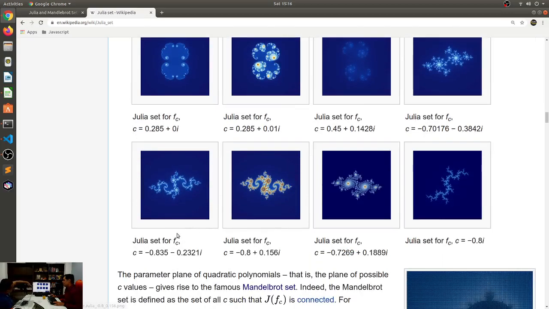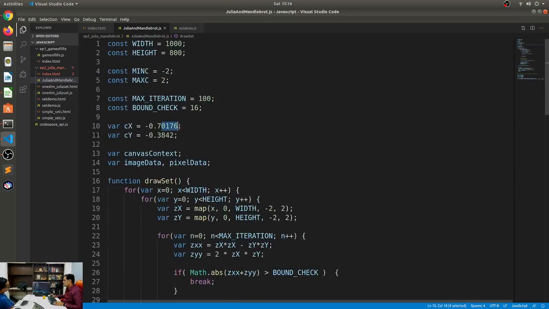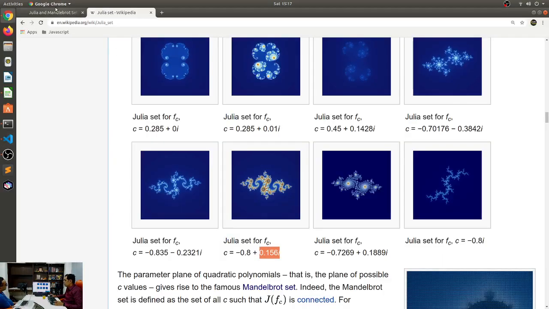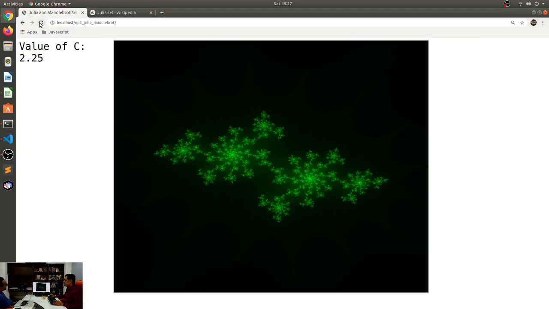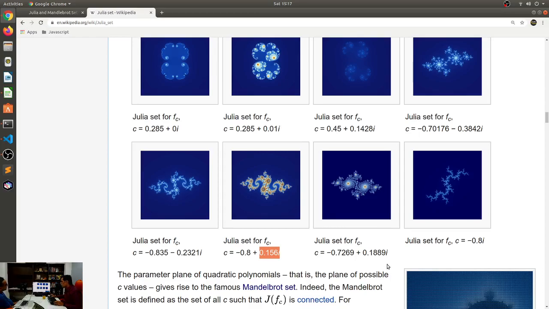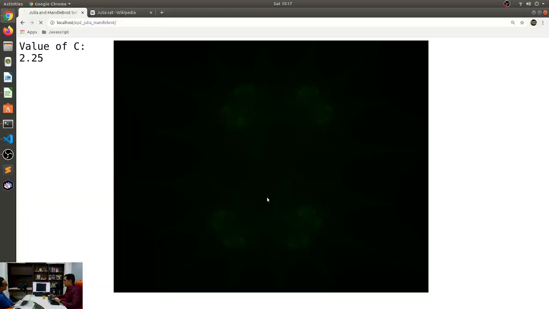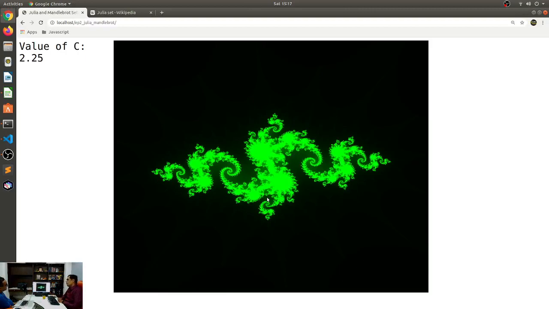Somewhat like snowflakey. What about the next one? 0.8 and 156. But like you said, they are doing something with the hue also. Oh, there was a negative point. I think that's what we missed. Oh yeah, negative 0.8. But nevertheless, we did get a pattern over there. Wow.